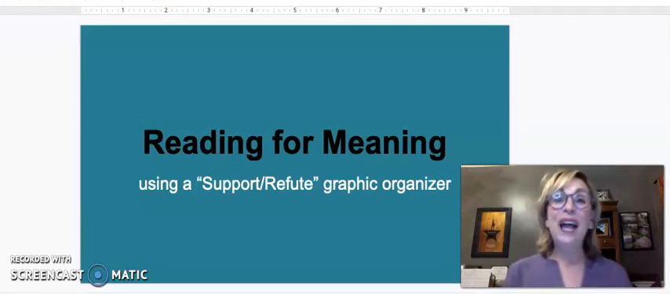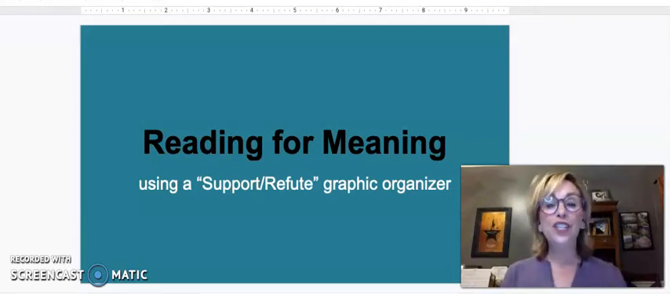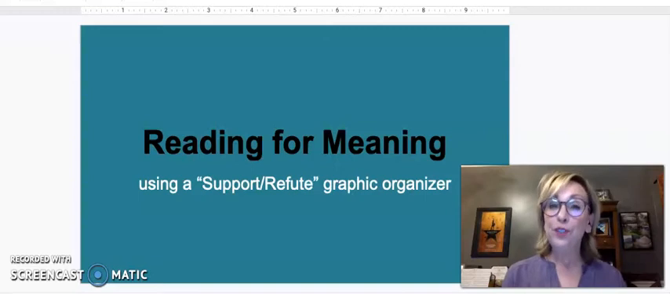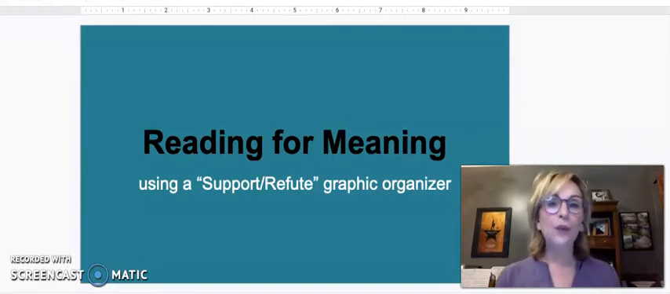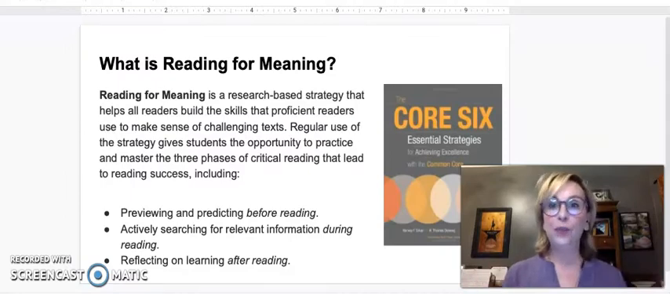Hi teachers! I'm here to talk to you about a reading strategy called Reading for Meaning that will help your students dig into text and be better comprehenders. So let's start with, what is this particular strategy, Reading for Meaning?